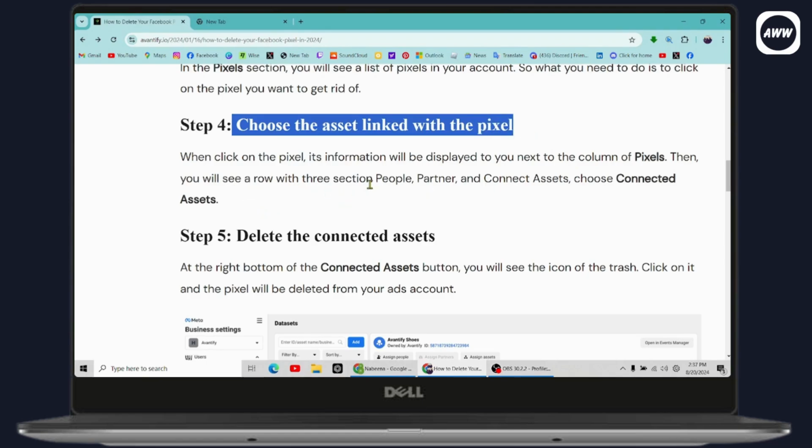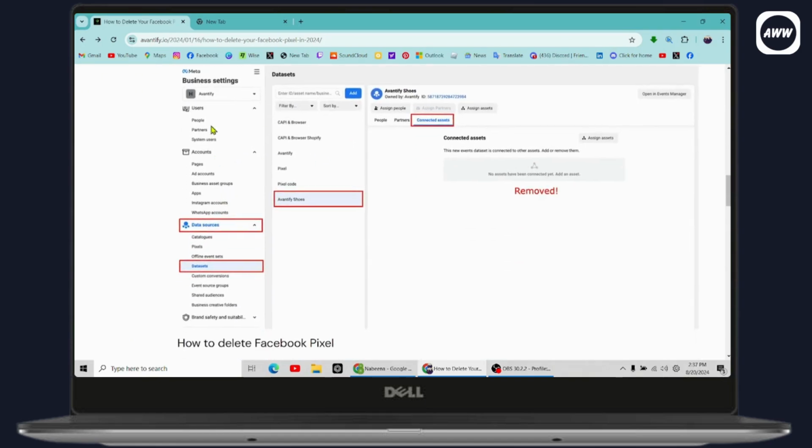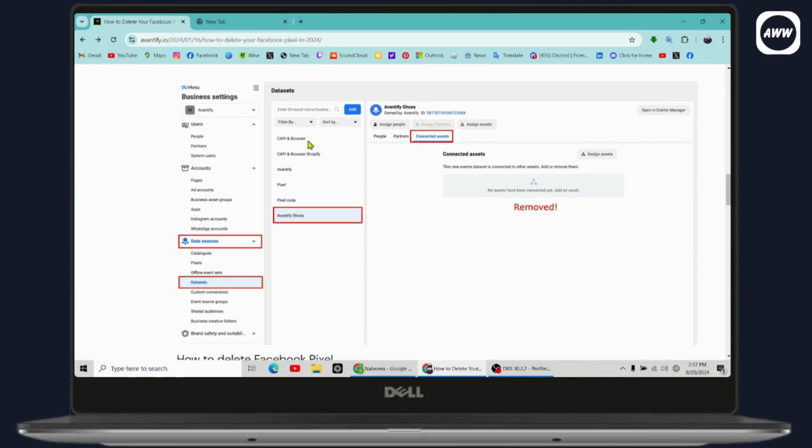Then you will see a row of 3 sections: people, partners, and connected assets. Choose the connected assets. In this way, open up your business settings and then go to data sources, go with the drop down, and then go with datasets. Under datasets, go with your business. Under business, here you will have people, partners, and connected assets. So go with the connected assets.